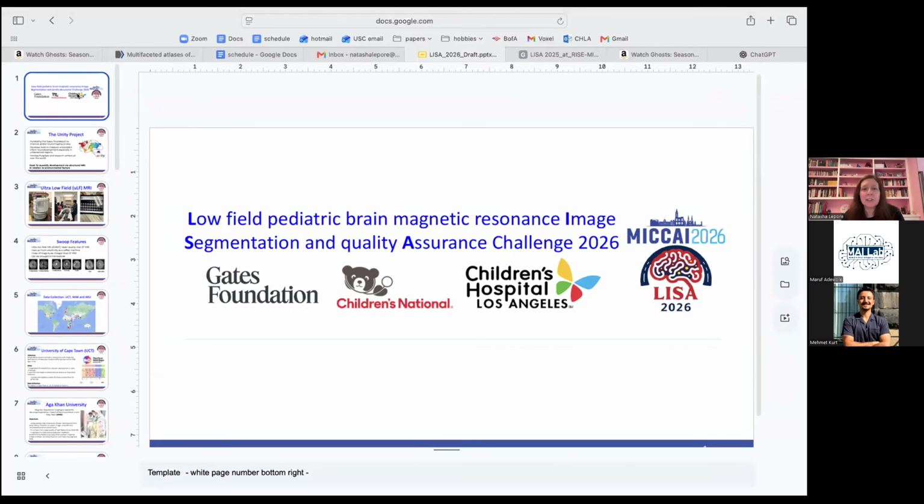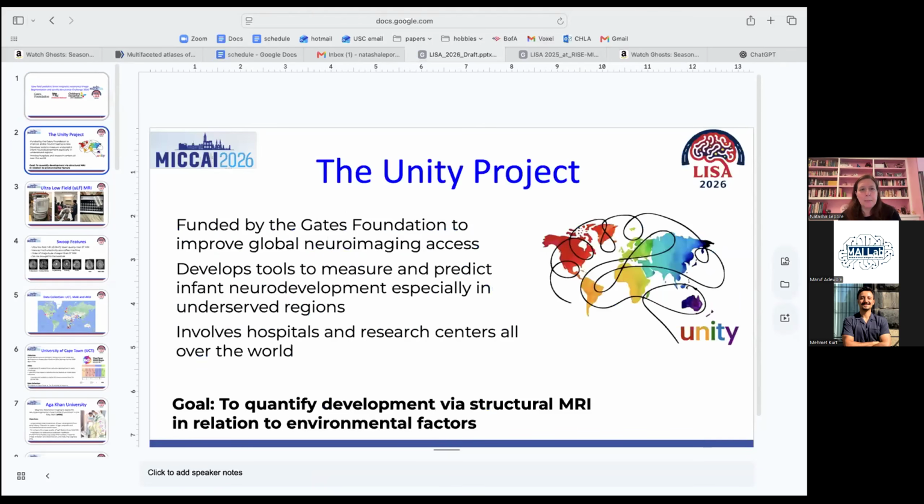Right. So the Low Field Pediatric Brain Magnetic Resonance Image Segmentation and Quality Assurance Challenge is now a multi-year challenge at MICAI. Our goal is to democratize and get more input from the community for designing tools for ultra low field MRI. This is based on a project that we are part of called the Unity Project, funded by the Gates Foundation.